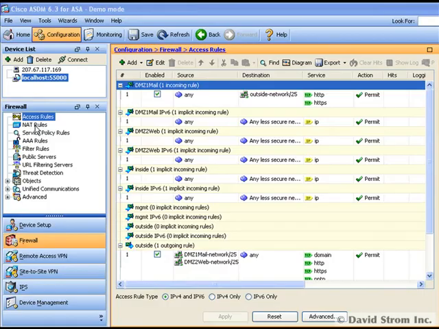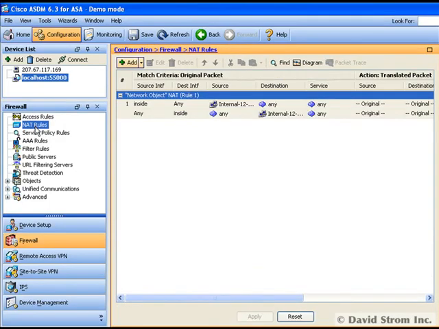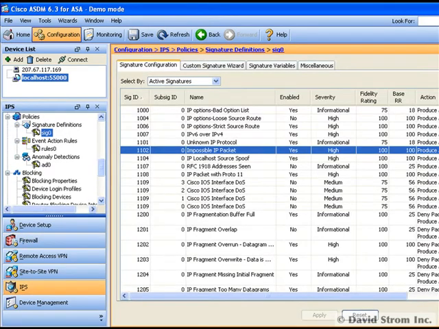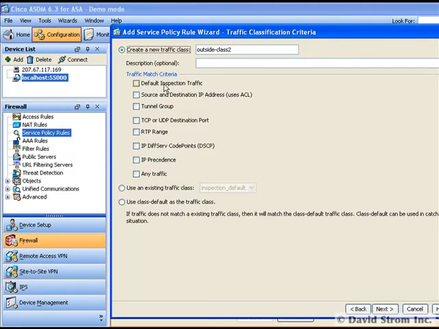With the Cisco firewall, we have to go through a multi-step process that can be tedious and set up four different rule sets: an access rule, a NAT rule, an IPS signature policy that gets applied to my particular web server configuration, such as an Apache server, and a service policy rule. That's a lot to keep track of.